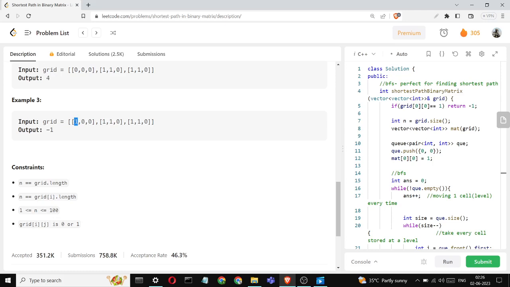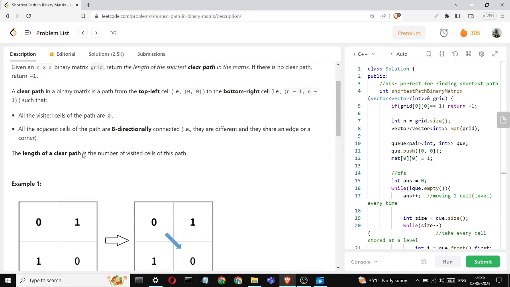Here the source is 1, but we know the entire path should consist of zeros. So if the source is already 1, then how can we proceed from the source? So they are giving -1 in this case. So how can you approach this problem?